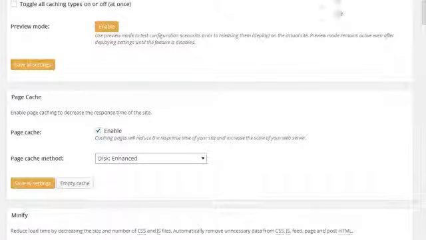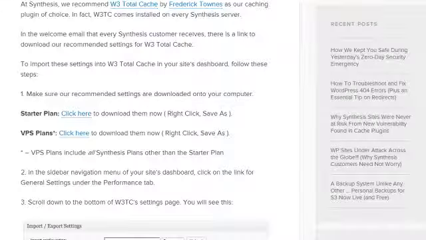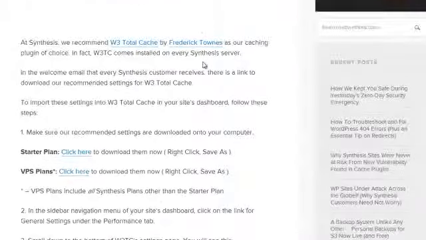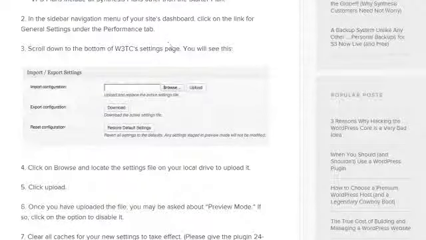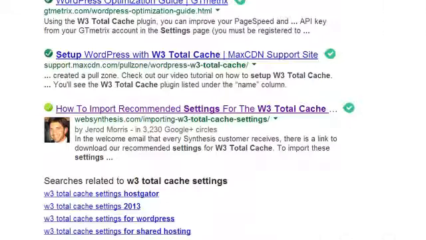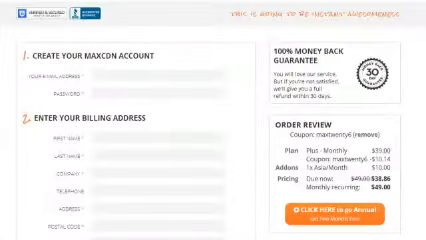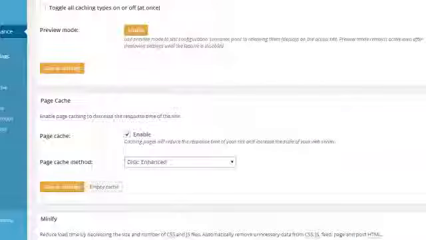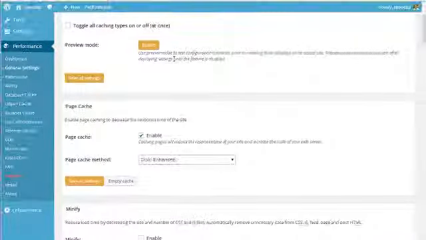So that would make your life a lot easier, just to find the settings and upload them, but that's the particular site that I recommend that you go to. There are other recommended settings, but this one has, in my opinion, more of the better settings. So that's that, and let's talk about CDN, Max CDN. If you're not aware, CDN is a content delivery network.